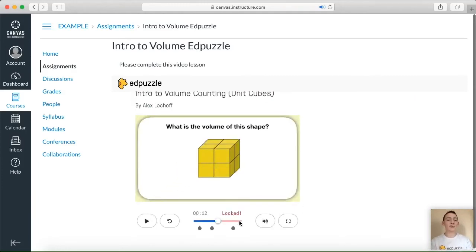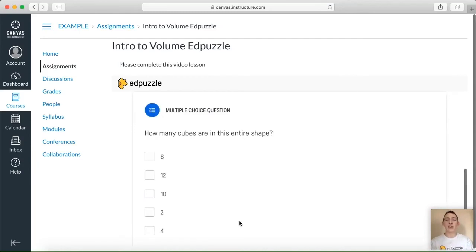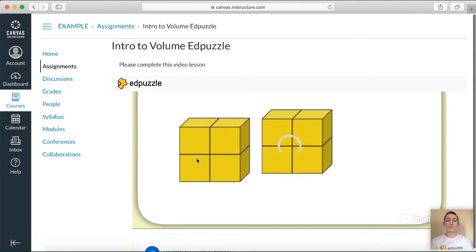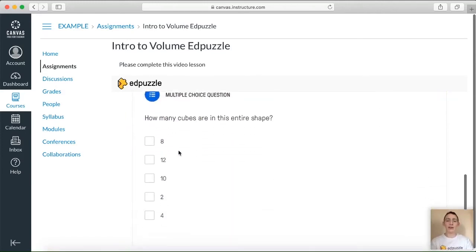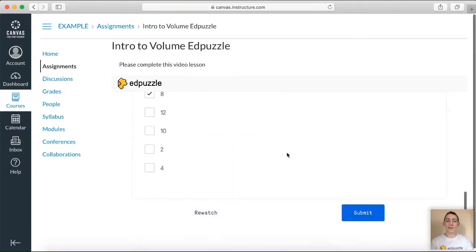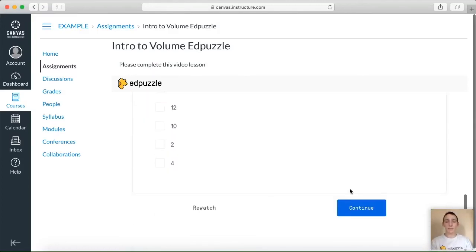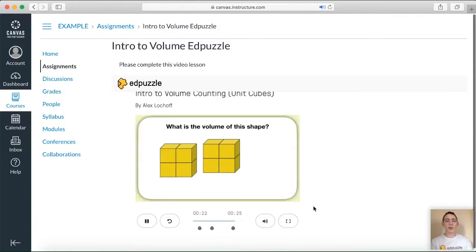And I want to point out, students cannot skip through the video. All of your students have to watch through the entire video, which is a big game changer. And now we get to this last question. How many cubes in the shape? Well, let's go count. You can see there are 8 cubes. So let's scroll down and select 8. And we'll get that instantaneous feedback. Perfect.